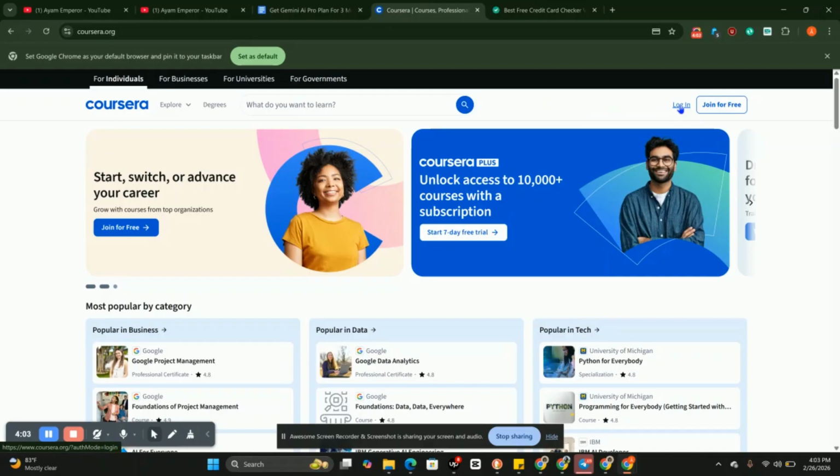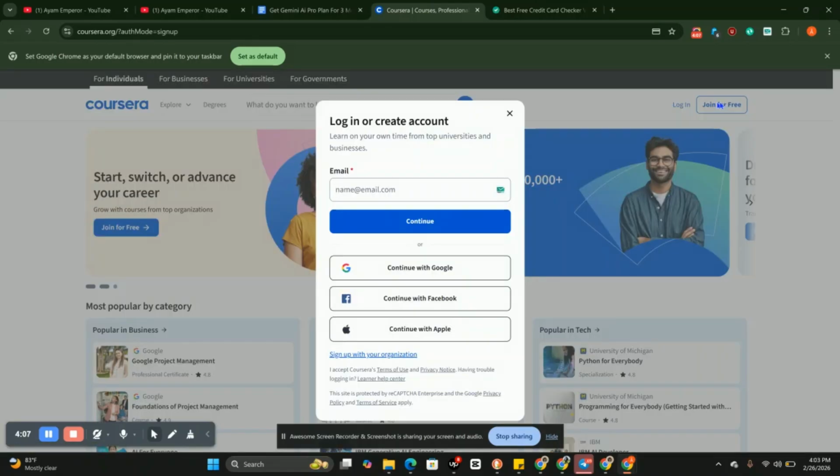If you have a Coursera account, that's good. If you don't have an account, join for free. When you join for free, you would use a temp email. If you don't know about temp email, just comment the word temp email, and I'll do a video explaining what a temp email is and also drop the link on how you can get one for yourself.